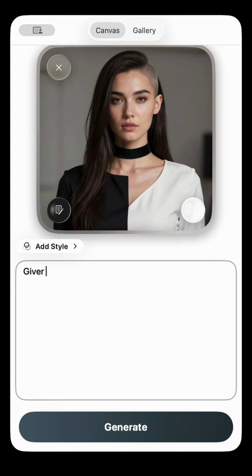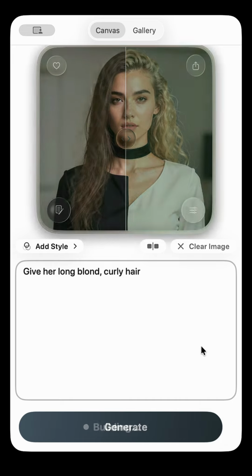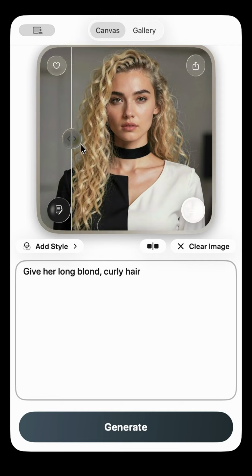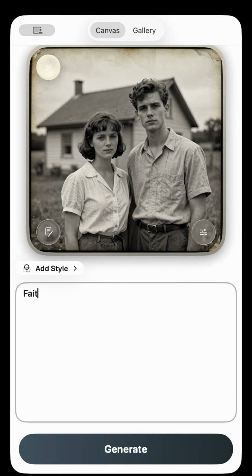Here's another example: change your hairstyle, which is pretty cool if you want to try out a new hairstyle without actually committing to it. You want to see how it looks. It's great for that too. As you can see, it's changed the hair. Nothing else in the image has changed. Pretty cool.